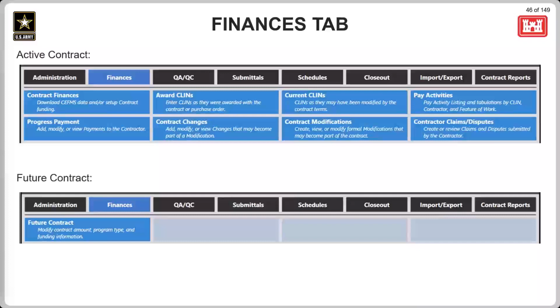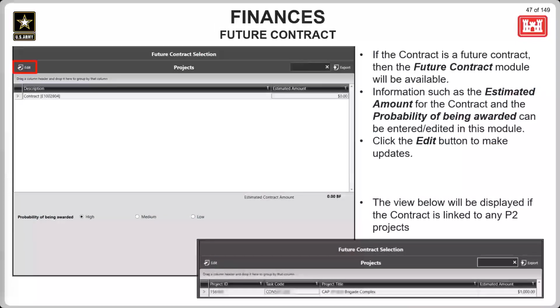Okay, so the Finances tab does have two views depending on which stage the contract is in. If the contract is in the future stage still, then the Finances will only display the future contract module. If the contract is in any other stage, like active, construction complete, final payment made, any of those, then the Finances tab will look like the top image here with all of the modules. We'll go over each of those modules in this section. Before we do, let's take a look at the future contract module.